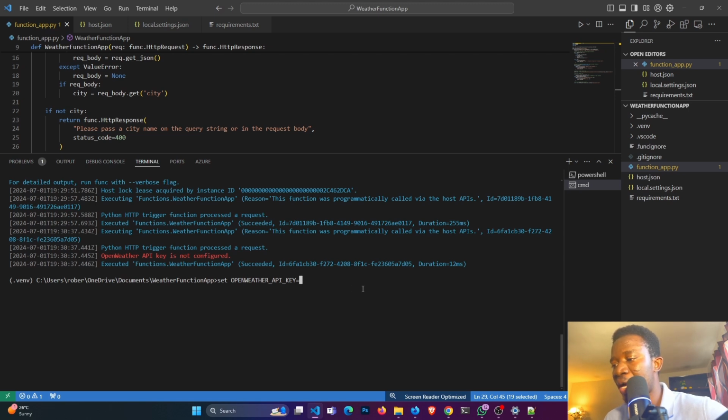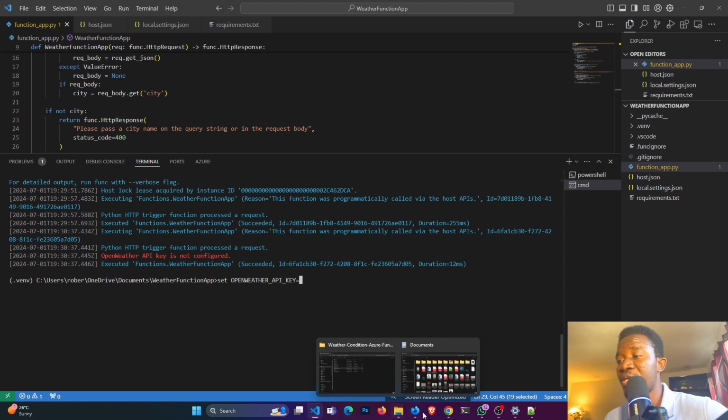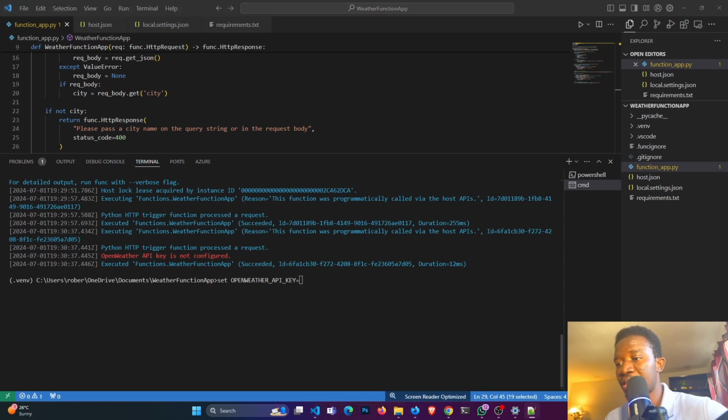I don't want to paste it here, but I'll forward that. You know what? Let me just paste it. I'll reset it after this video. So you do set, then the variable name you use for your project, or the particular key you want to hide in your virtual environment and call in your project. You just do the variable name, then you paste the key here and click enter. And as you can see, our API key is set.